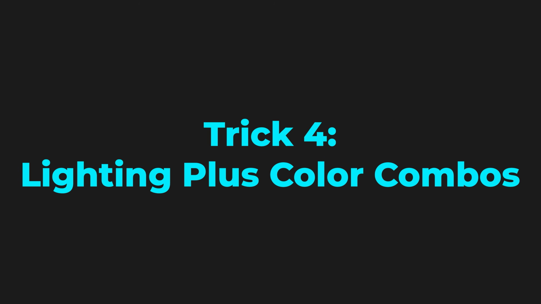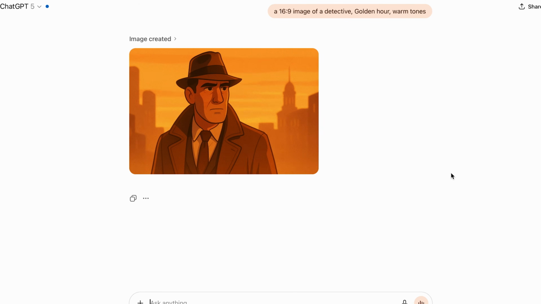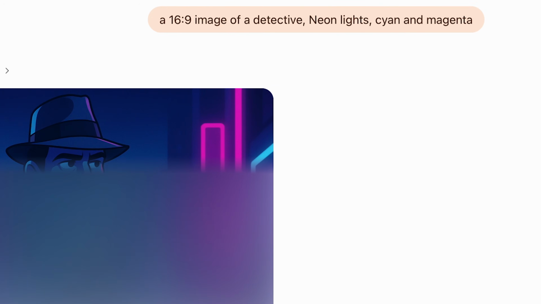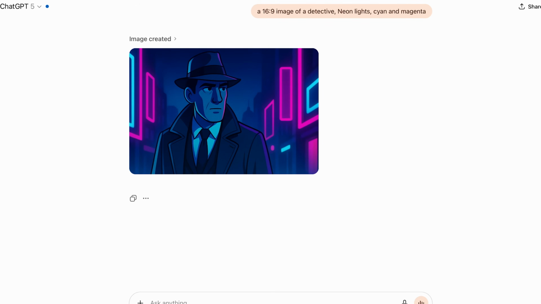Lighting plus color combos. This is a super powerful trick. Example 1, golden hour, warm tones. That combo gives you soft sunset light with oranges and yellows. The AI knows what golden hour looks like. You didn't describe it. Example 2, neon lights, cyan and magenta, instant cyberpunk vibe, high contrast, artificial glow, futuristic mood.